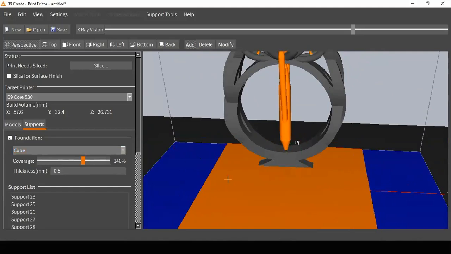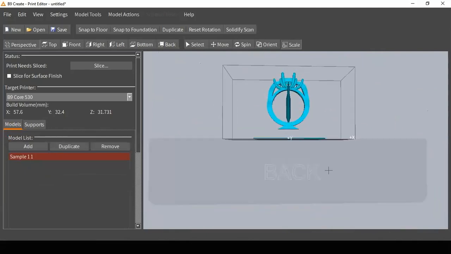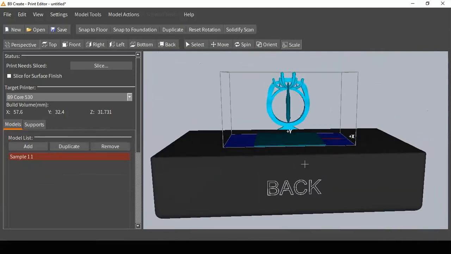Supporting is now complete. Now I will click on the Models tab above the Foundation checkbox. You may have noticed that our model is still floating above the build table. I will now click on Snap to Foundation or Snap to Floor, and these tools are located above the Perspective View tools.